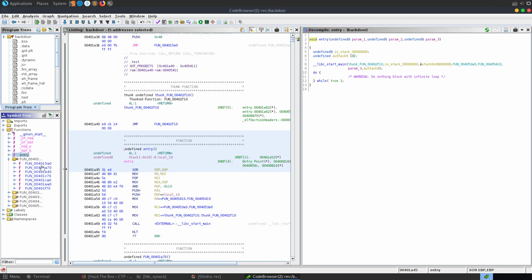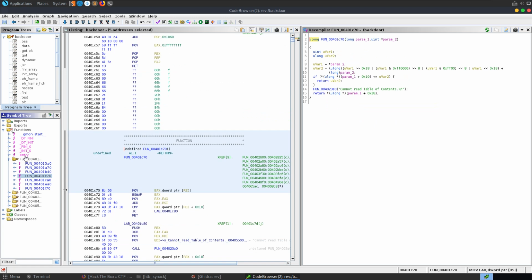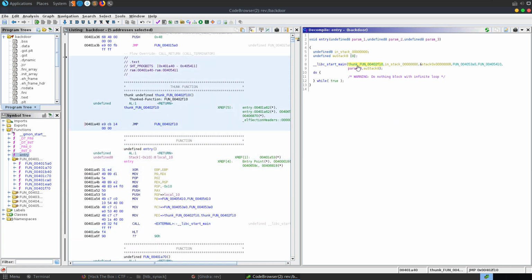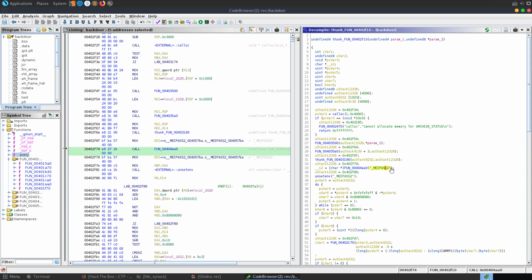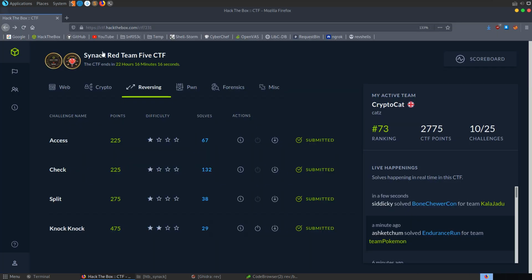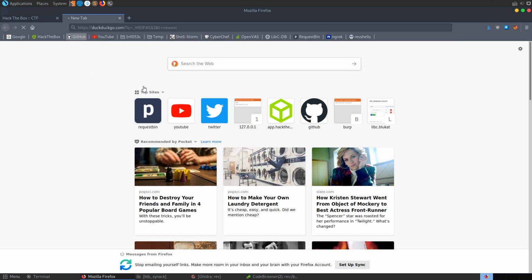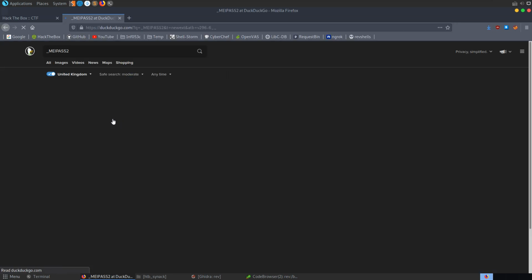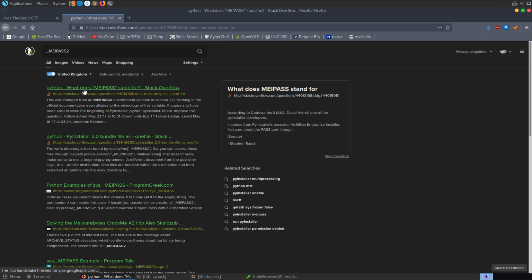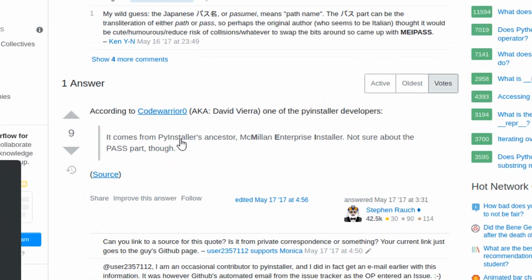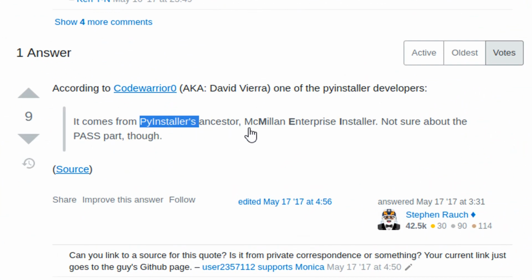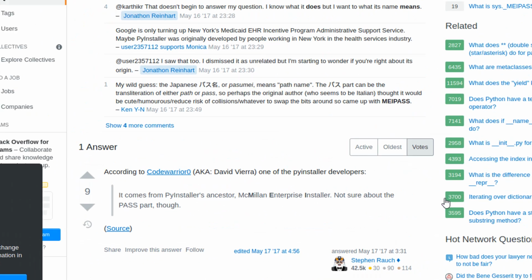But if we do that, we'll see that there's a lot of functions in here, and the challenge description told us that it was to do with a Python 8. If we didn't have that description, one of the things which helped me identify this previously was to search for this string, the MEI pass 2. If you go and search for that, I think one of the first links, good old trusted Stack Overflow, somebody's asking what does it mean, and we're being told that it comes from the PyInstaller's ancestor, Macmillan Enterprise Installer. So we know that it's to do with the PyInstaller.